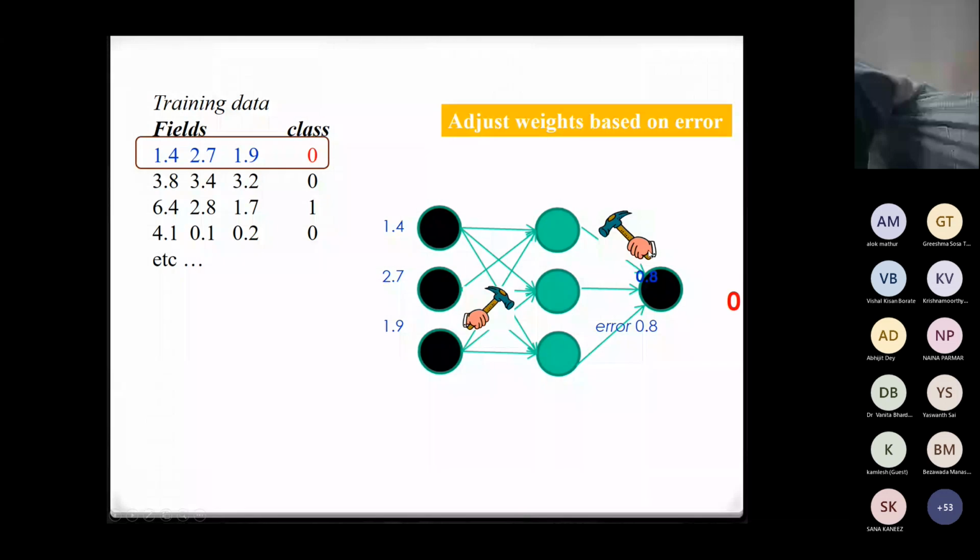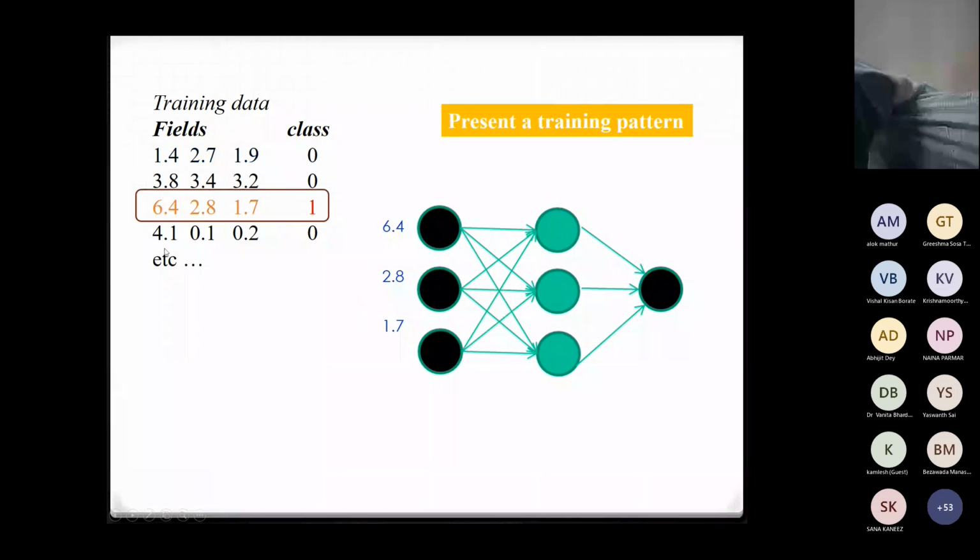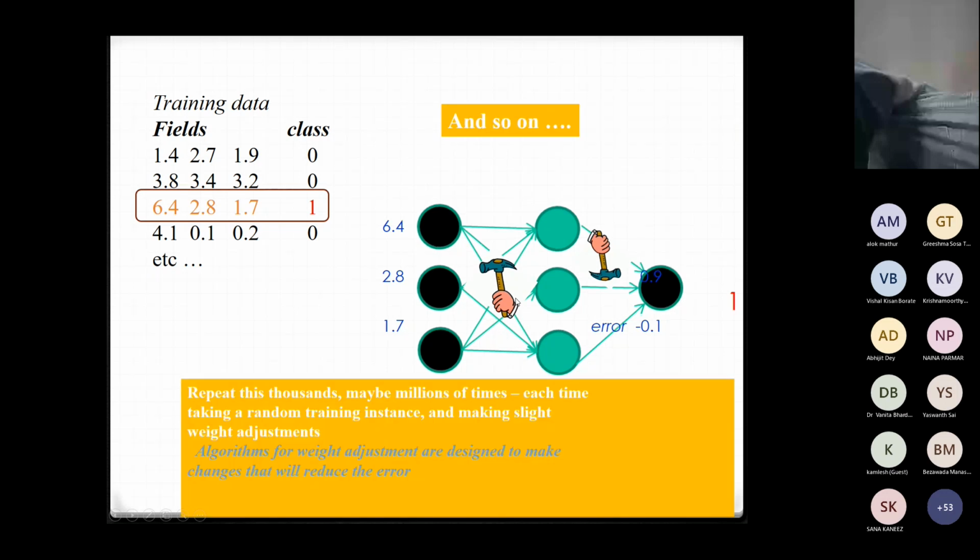Again we apply the mechanism. The error will be removed, and the weightage is applied here and here. So the next outcome is here, supposed to be class 0, class 1, then 0.9. Still there is an error. How much error is there? Minus 0.01. Our targeted output is 1, so the error is there. Again we apply the mechanism, the error will be removed, and then we adjust the weights and bias. Repeat this 1000, maybe millions of times, each time taking a random training instance and making a small weight adjustment.